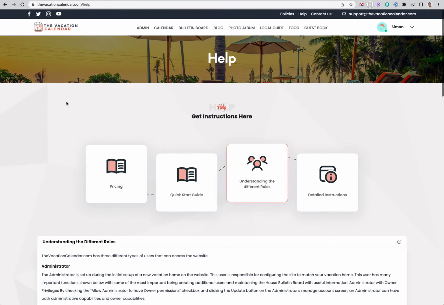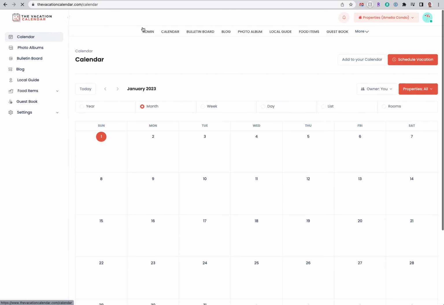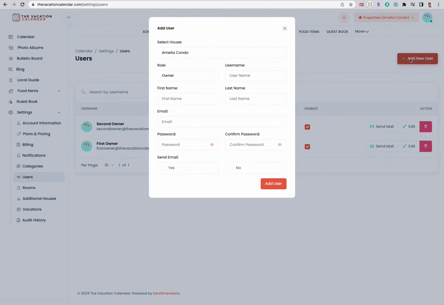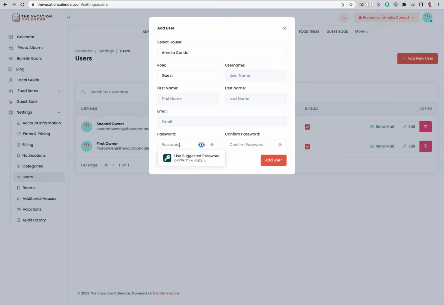So let's just dive on in real quick and set up a user. You come to the admin section and then you open up settings and come to users. Now I have two owners set up, so let's add a guest user. I choose guest from the drop down, and you'll notice that the username, the first name, last name, and email all become uneditable. That's because these users do not have the ability to have their own unique individual account. It is a single password used by multiple people.